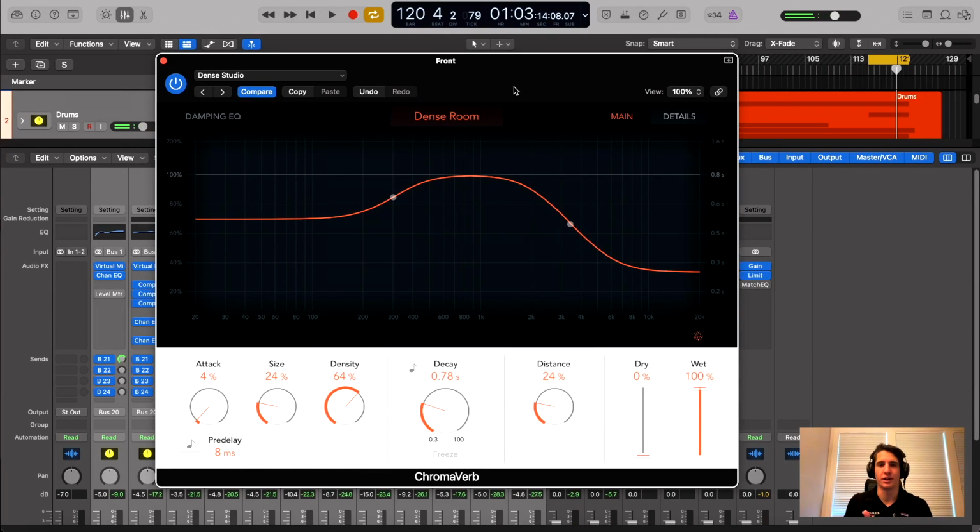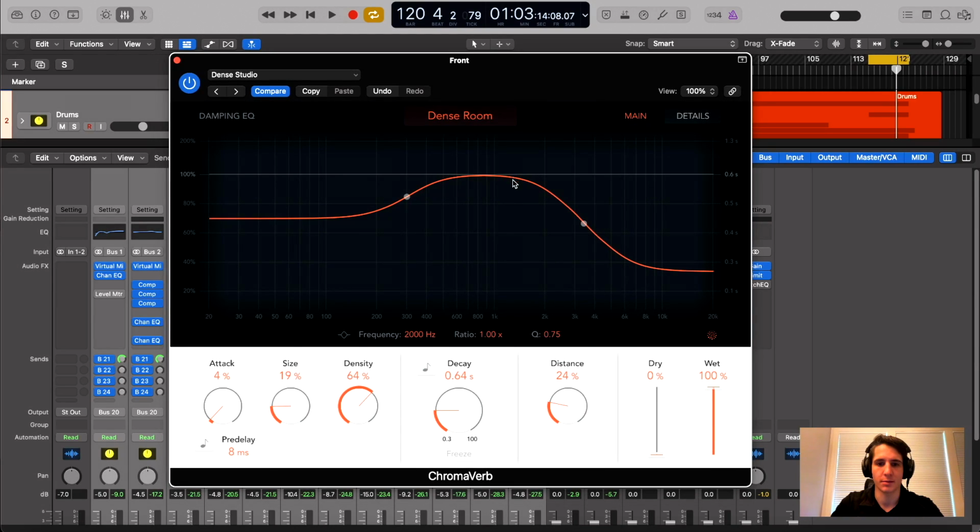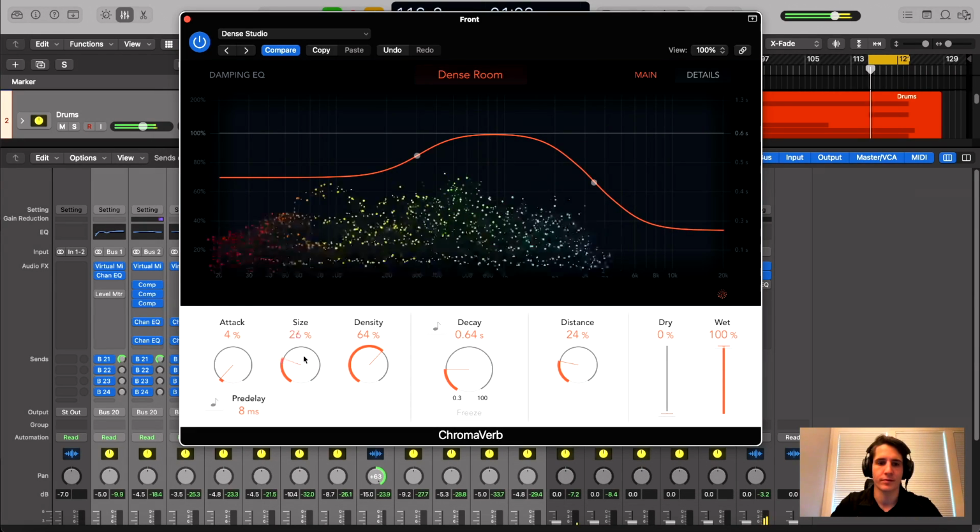So I'm really feeling this one, but I also feel like it's a little bit small. So let's just start tweaking it from here. I think I'm gonna bring the size up, and then our decays, we're gonna time that. Let's start with the size.